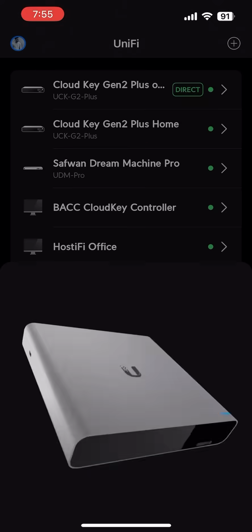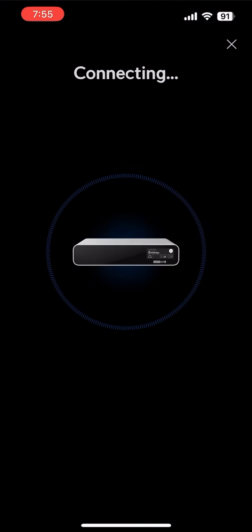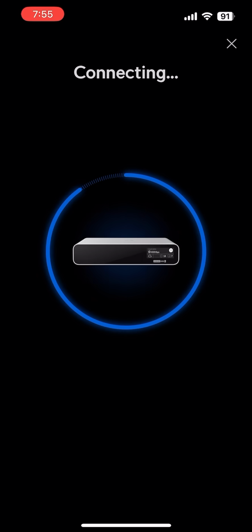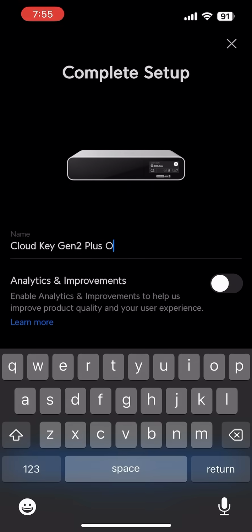In this video, you will see how you can easily set up the Cloud Key Gen 2 and Gen 2 Plus using a UniFi Network app on your iPhone or your Android phone. If you open the UniFi Network app, it will simply detect the Cloud Key Gen 2 Plus and you can connect the Cloud Key Gen 2 Plus. You can complete this as a fresh setup or you can restore from the last backup.